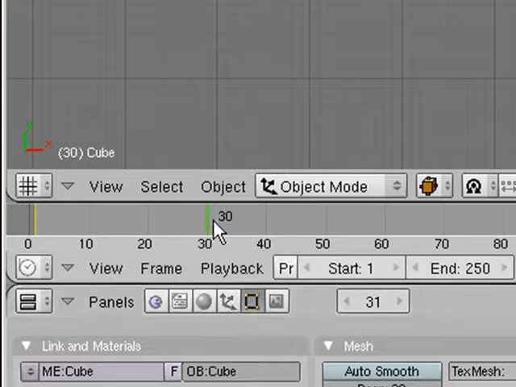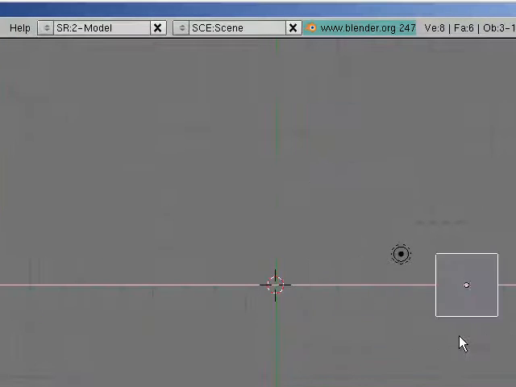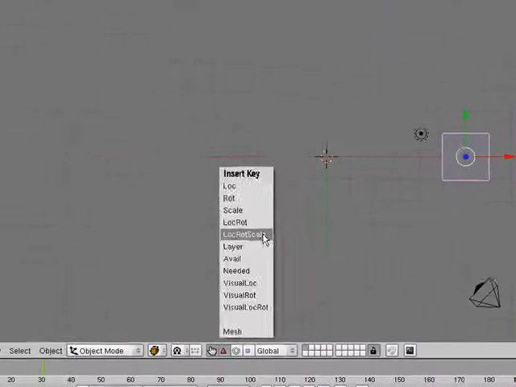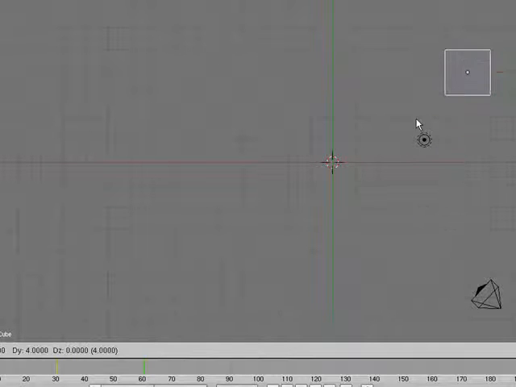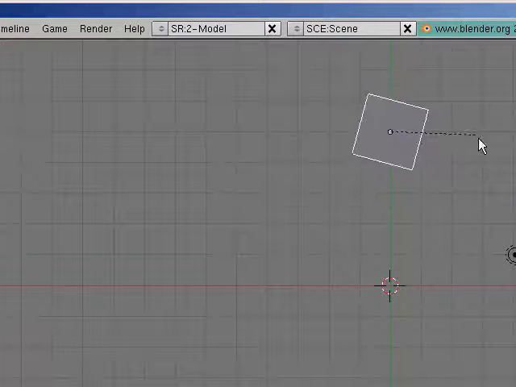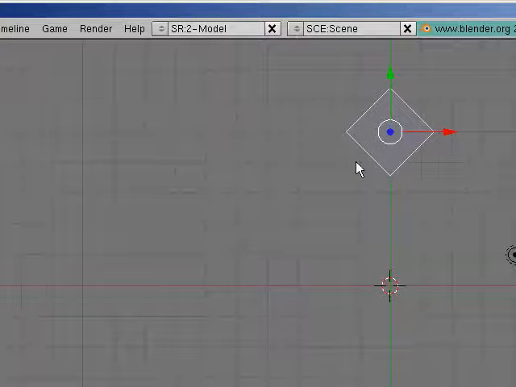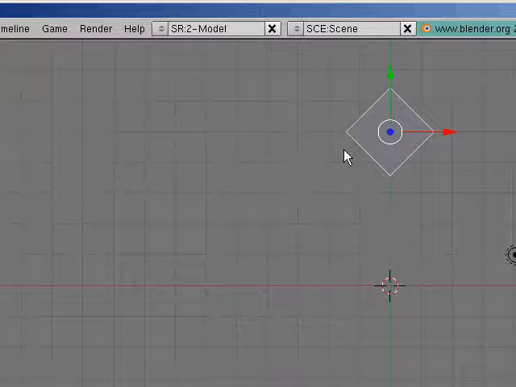So we're going to go to frame 30, and we're going to grab this and move it across to there, and then press I, location, rotation, scale. So that means no matter what, it's going to move from there to there at the same location, rotation, and scale. Then we'll go to frame 60, and we will grab it and move it up to there. Looks good. And then we're going to rotate it, and then press I, and we're only going to save the location and rotation, right?